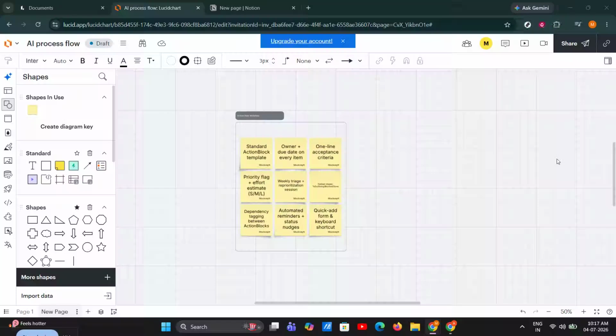If you've ever wondered how to save in Lucidchart, you're in the right place. In this video, I'll walk you through the simple steps to save and export your Lucidchart document so you can download it in the format you need, whether that's for sharing, printing, or using it in another file.